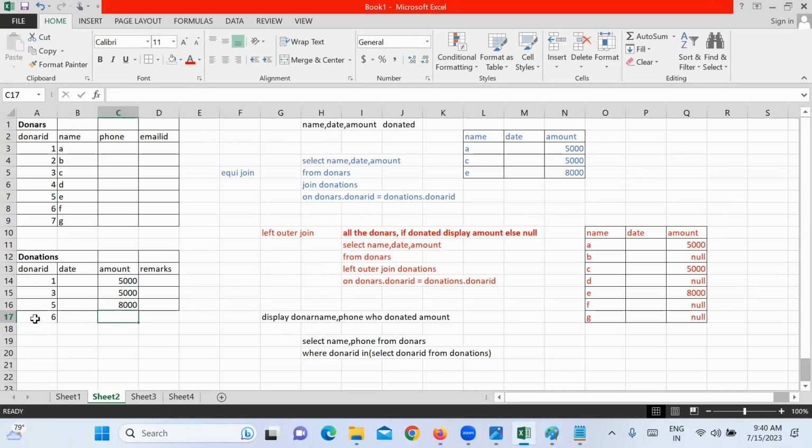Now, if they have not paid an amount, then why are we adding them in the donations? Okay, let me put 6, but you put some amount, say 6,000. How many donor IDs will we get? Four donor IDs. So we will get all donors whose ID is 1, 3, 5, 6, right?